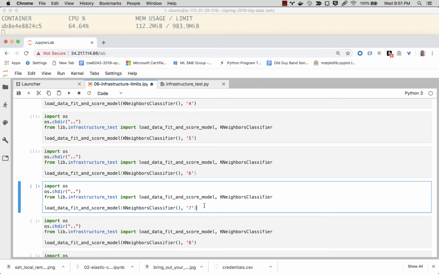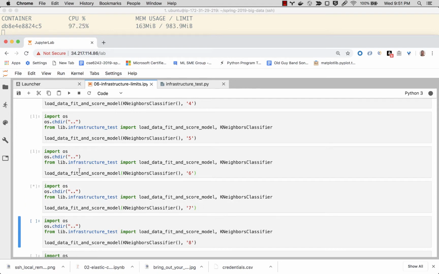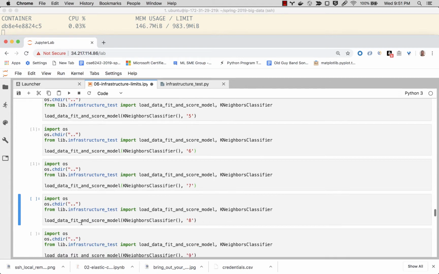Okay, let's run the next one. Restart the kernel, get down to 0 CPU. I'm at 112 memory usage. Let's run that. We've jumped up, we're at 97, 98%, and it's just running now. With 7, it's taking some time before going back down to 0 CPU. We're at 163 memory. This is what I wanted you to see, right? It's just not an instantaneous process. As data sets get bigger, it takes longer and longer to fit and score models.